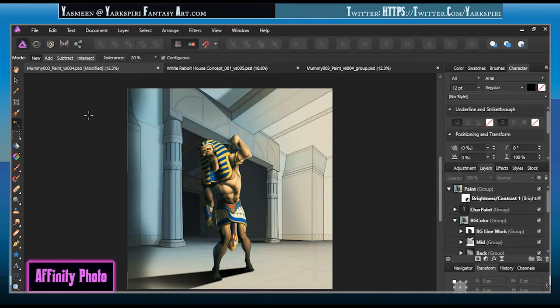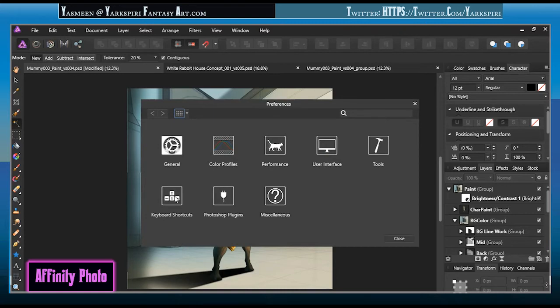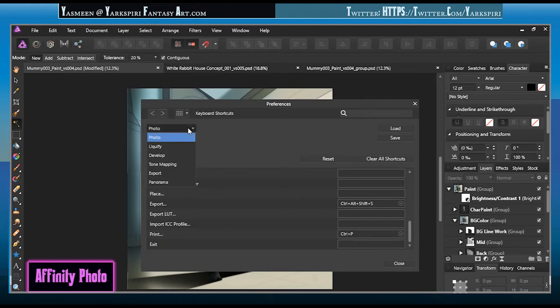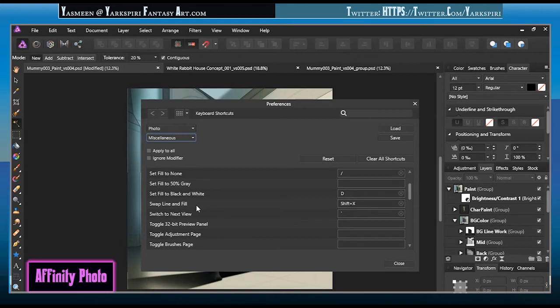Affinity doesn't yet implement a keyboard shortcut for resetting the default swatches to black and white. There is a workaround for this, but it isn't automatically implemented. The current workaround for this was originally posted by RSI Studio on the Affinity forums. In order to enable this feature, you will need to do the following. Go to Preferences, Keyboard Shortcuts, Photo, Miscellaneous, Set Fill to Black and White, and make sure to allocate a keyboard shortcut for this feature.